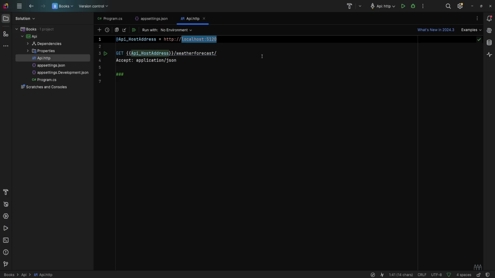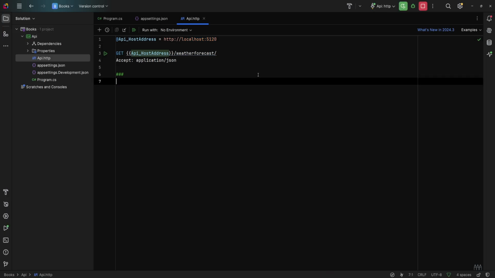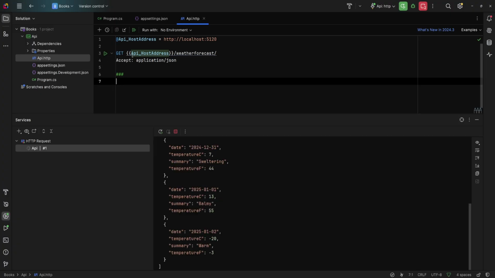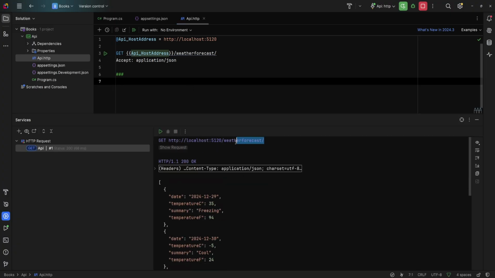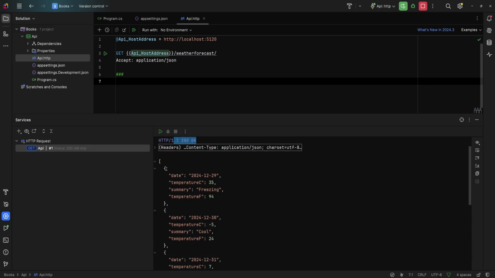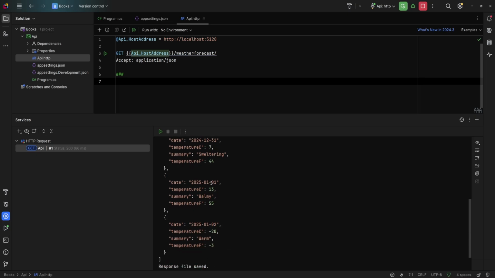So to show you how it works, I'll just run the API. So the API is running, and then when I click on this run button, it sends a request to this URL. And now we can see that we get a 200 OK response with the appropriate response body. So it works pretty okay.